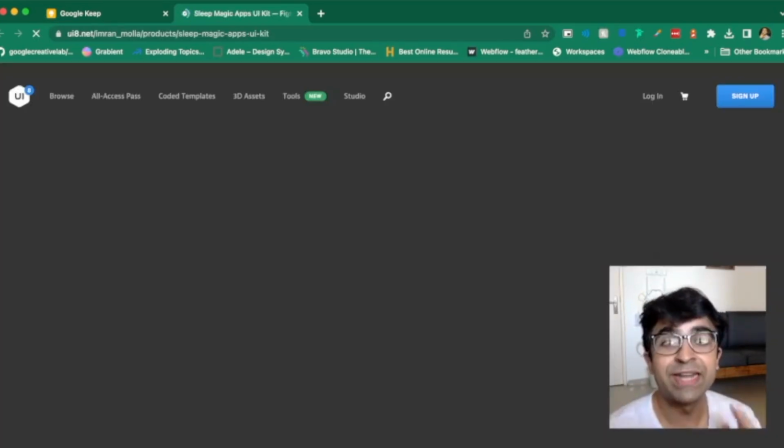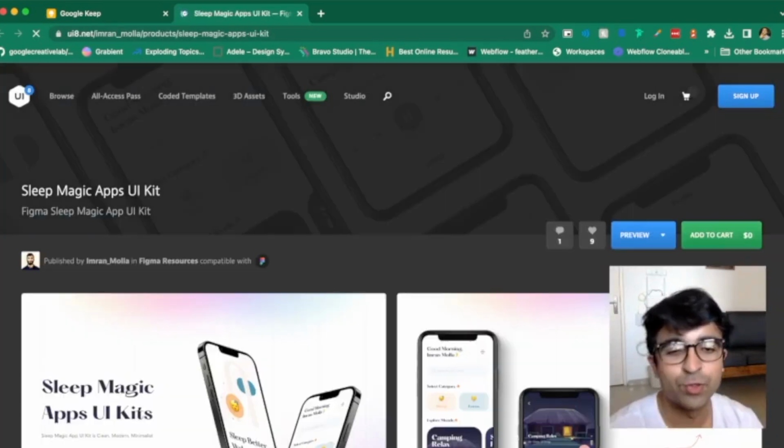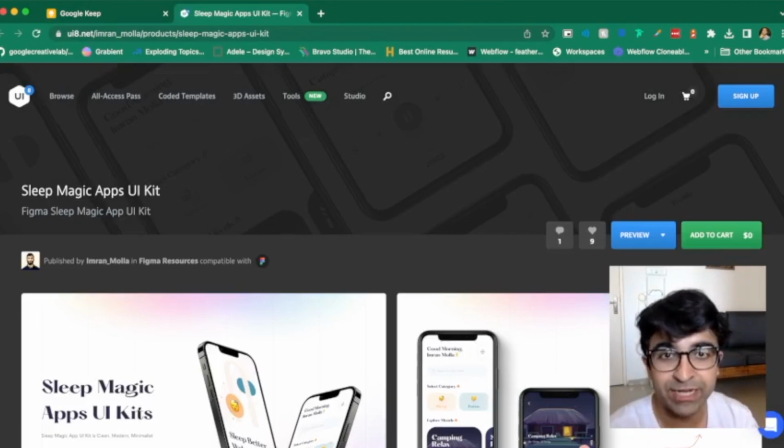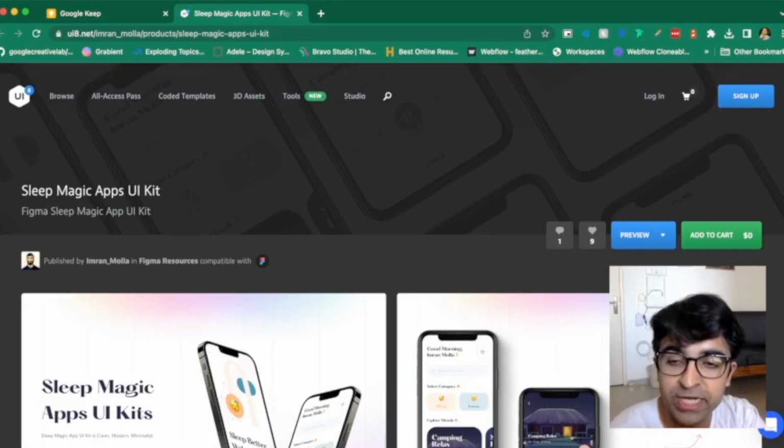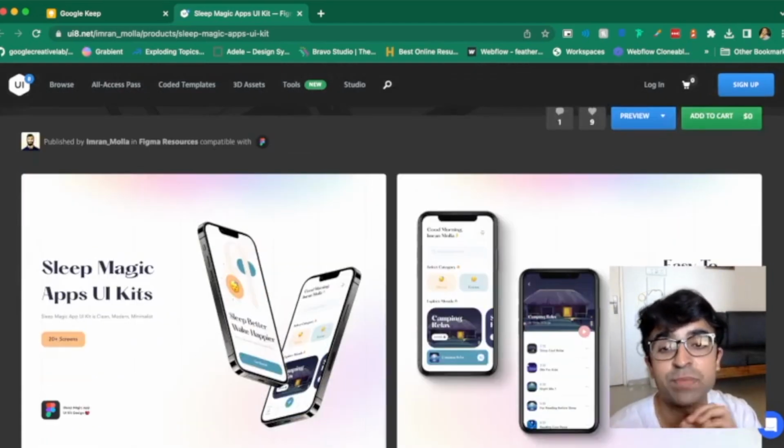It is extremely extensive and it has a lot of unique resources that you might not find on any other website. Now, UI8 is one of my favorite websites to go to check out UI kits, design systems, 3D assets. So if you haven't checked it out, you should. This one caught my eye, which was recently published by Imran. And Imran has posted this Sleep Magic app UI kit.